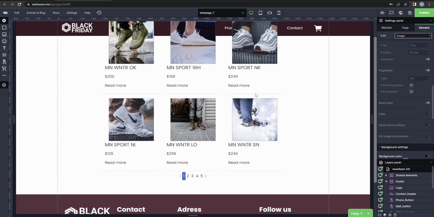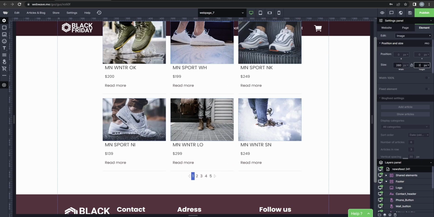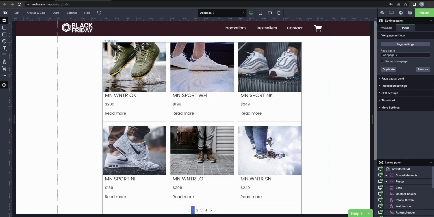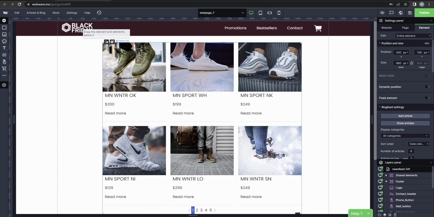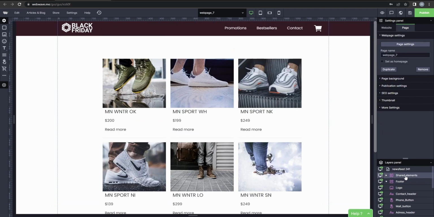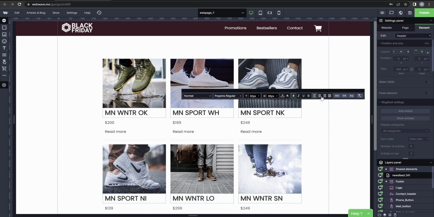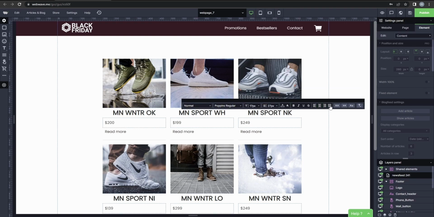As an example, we are going to resize the images in our grid. So I'm going to change it to 280 width and 230 height. I'm gonna move it a bit down. And let's not forget to move our shared elements on top in the layers panel to avoid overlapping of our block feed and the menu. I'm also going to change the headers. I'm going to move these prices to the right and make them slightly larger.